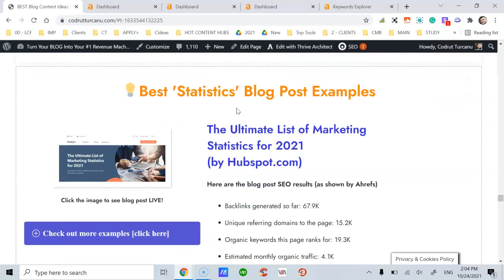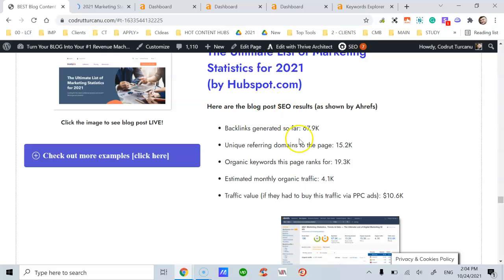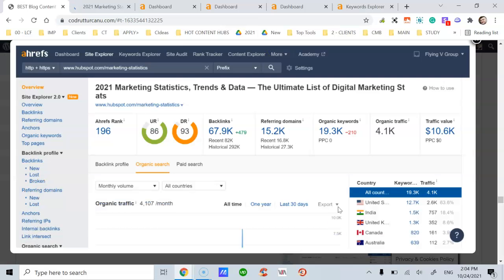So let's share with you an example by Hubspot. The ultimate list of marketing statistics for 2021. If you click on this image here, you'll be able to visit the official post for this blog. And here, if you click on this image, you will see a quick glance at Ahrefs results, meaning overall backlinks, unique referring domains for this post alone, organic keywords ranked in Google and other search engines, and organic traffic, plus the traffic value in terms of pay-per-click cost.